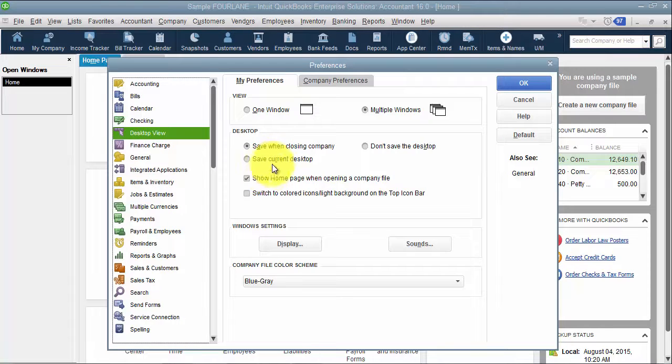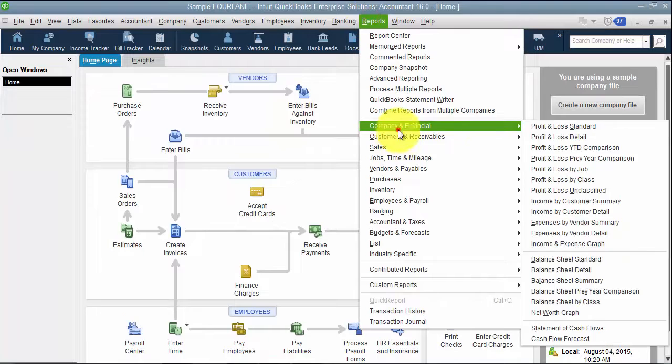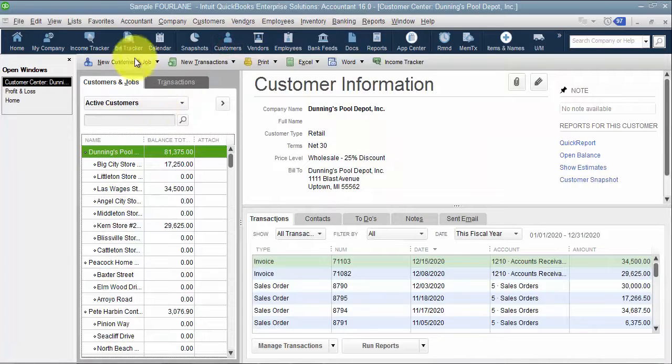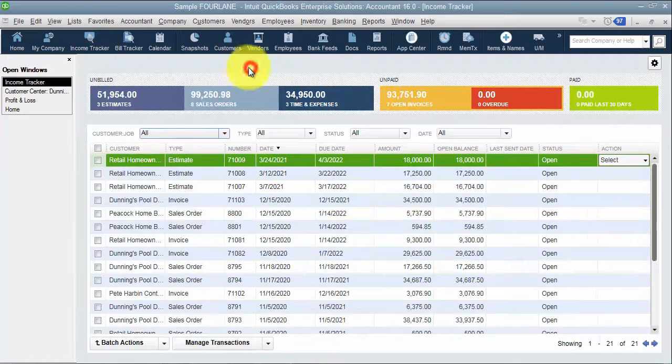Desktop view. This is the biggest one for personal preferences. So one window or multiple windows. Most people like multiple windows, being able to have multiple windows open, right? The desktop. So do you want to save your desktop when you close your company file? What that means is if I have this report and the customer center and income tracker and all these things open, when I close out, next time I open my company file, all of these things are going to open again.